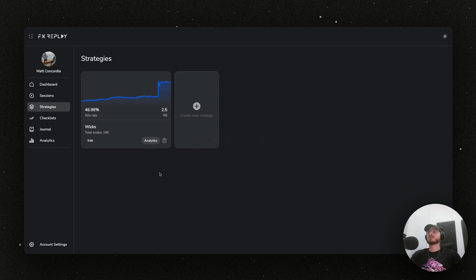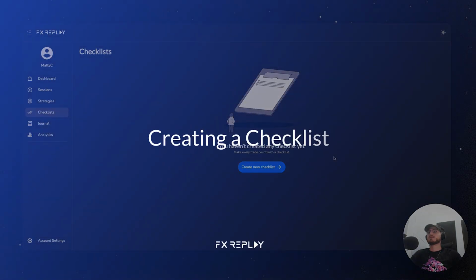So this is what it's going to look like. Make sure you take some trades and populate your strategy so you can understand how they are working. Let's set up a checklist.